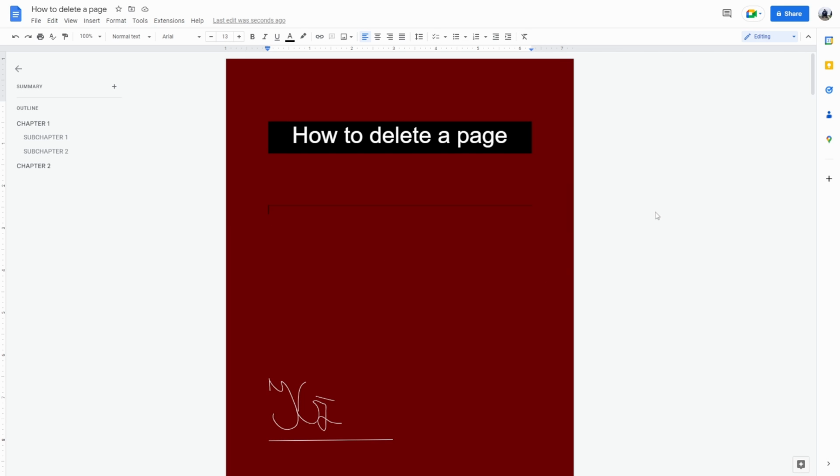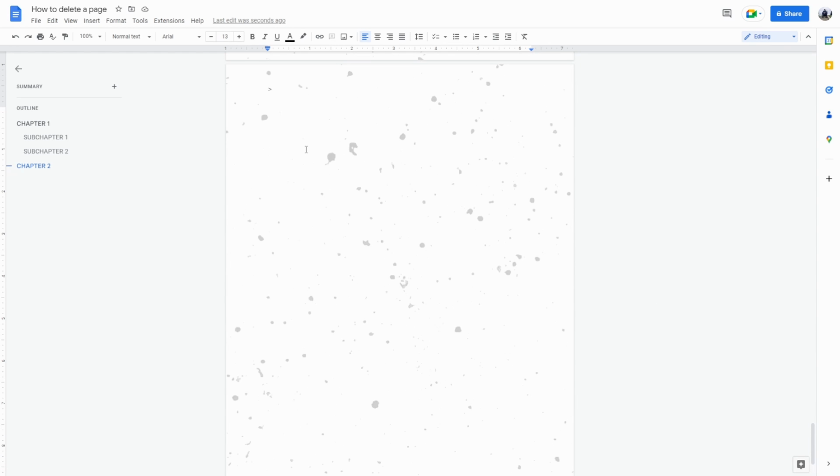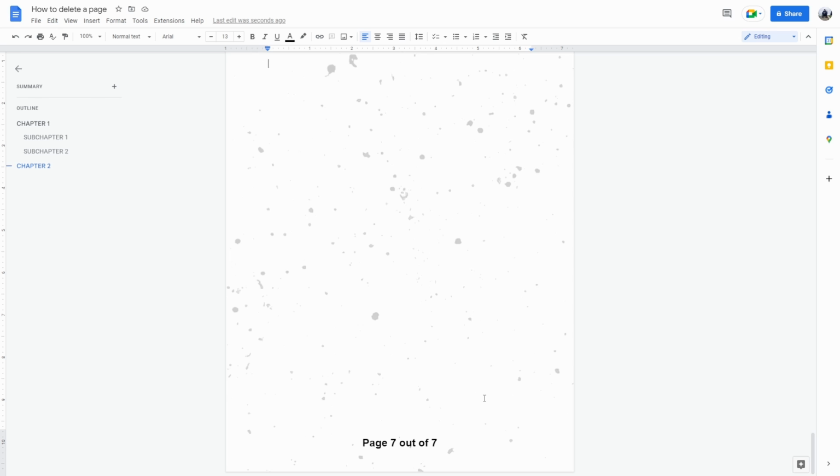How to delete a page in Google Docs. So if the page you want to delete is at the end of everything, what you want to do is select the bottom right corner.